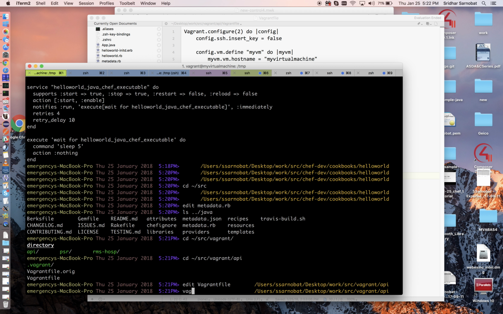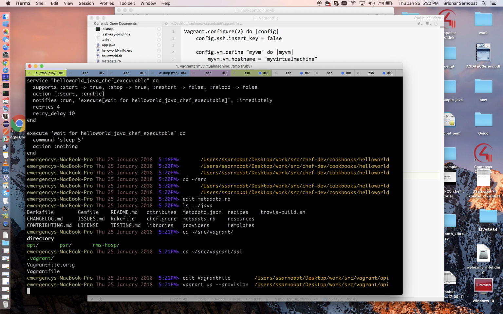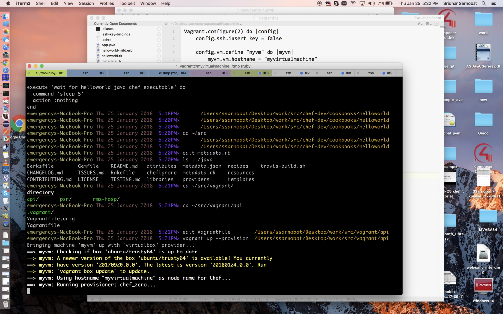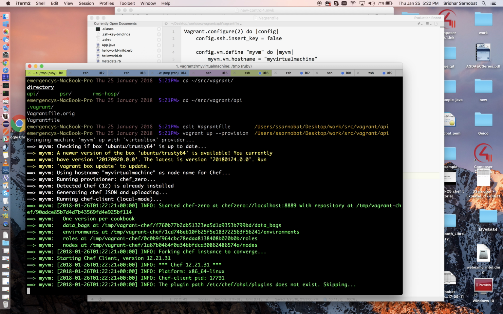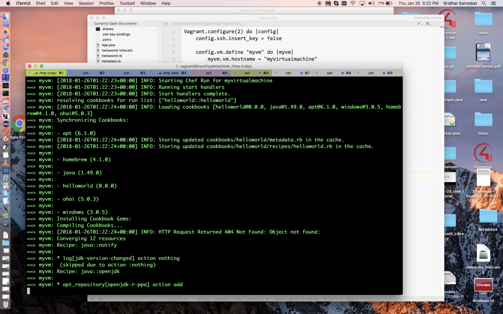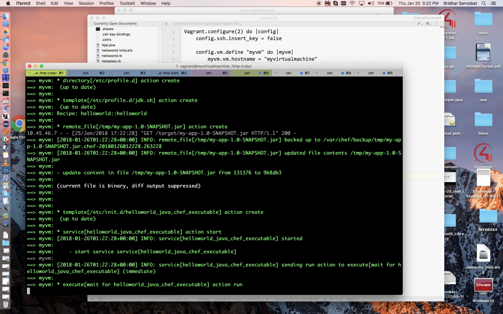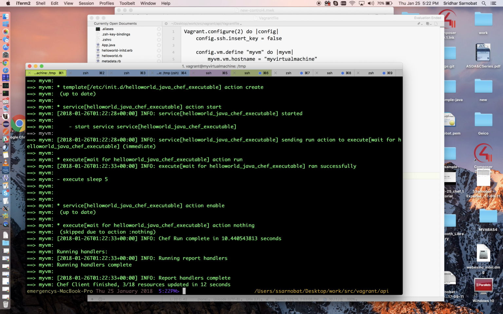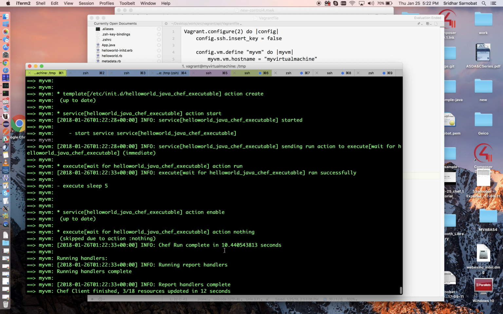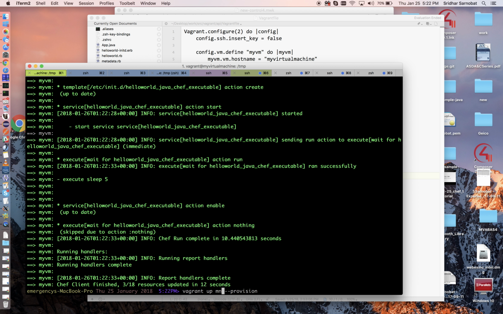Okay, so now we just need to say vagrant up --provision. And this usually takes a little while because we're basically installing Ubuntu, and then we have to install Java, and then we have to install this toy app that we have created. So that's been done. Then we can SSH into this virtual machine. In fact, what did I call it? I don't even think I gave it a name, so I need to run that command again. vagrant up my VM.